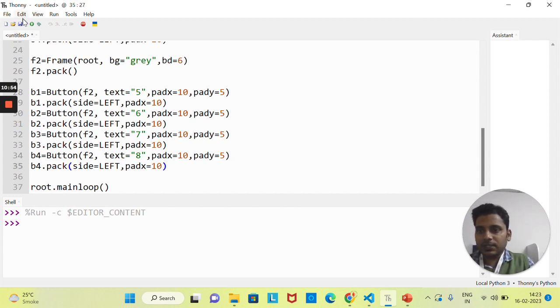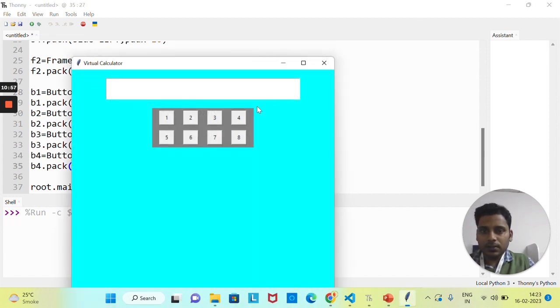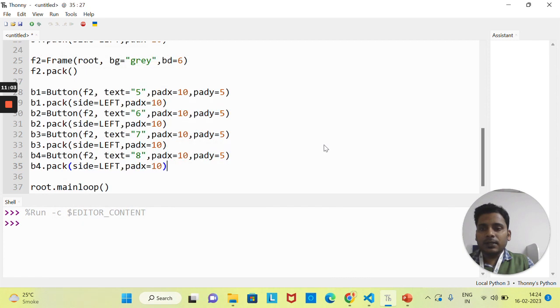Let's run this one and check whether it's working or not. If I run, yeah, great. So we have created 4 more buttons, 5, 6, 7, and 8. Let's create one more row. Again I'll paste. Now this will be our frame 3. This will be frame 3. And where there is an F1, just make it F3.